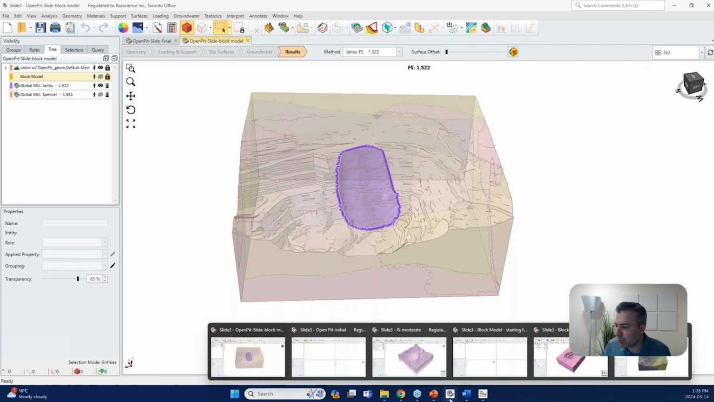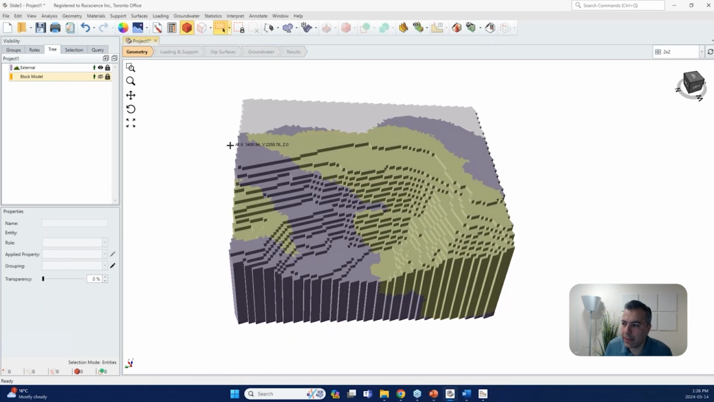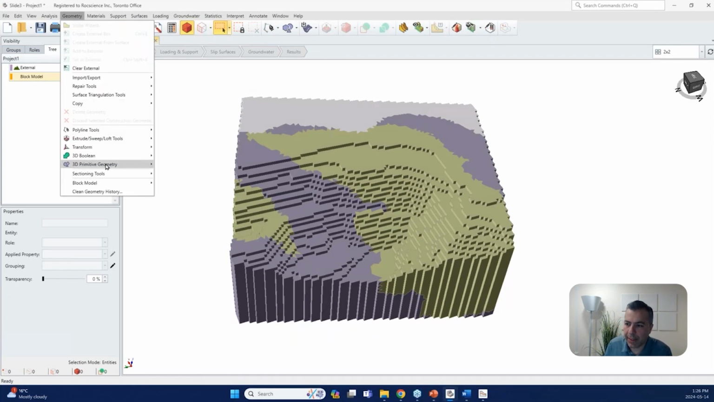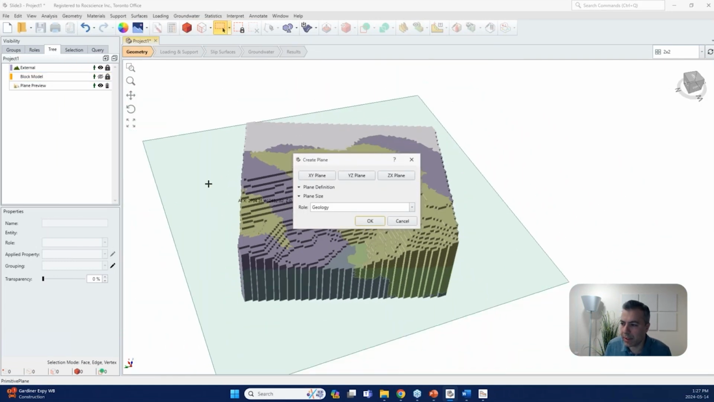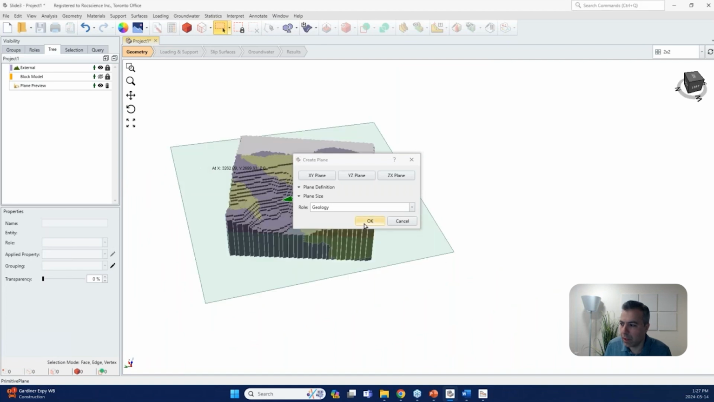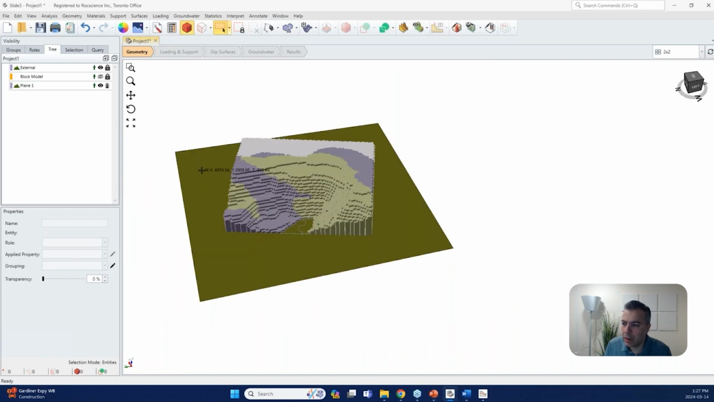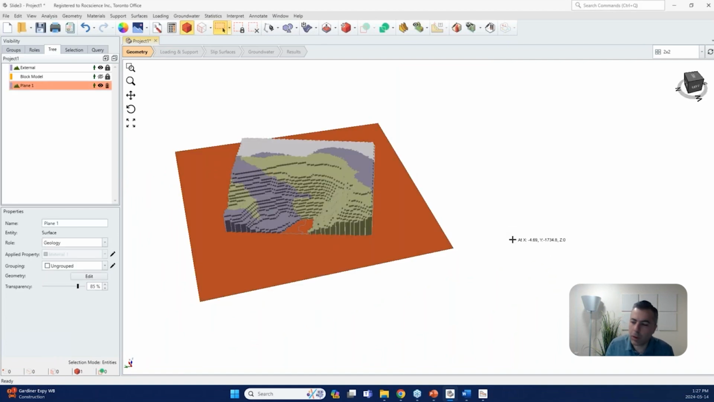One more thing that I wanted to show you on this model is, as I mentioned, you can add any geometry and you can cut your block model using surfaces and volumes. So I'm just going to add a plane that cuts my external and hit OK. And just imagine I want to cut my external block model with this surface.